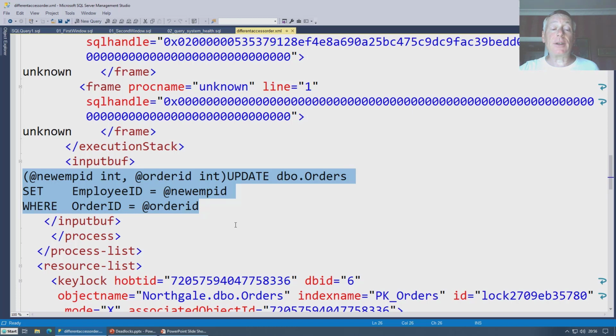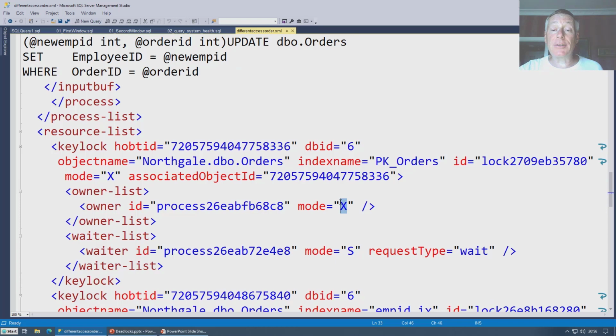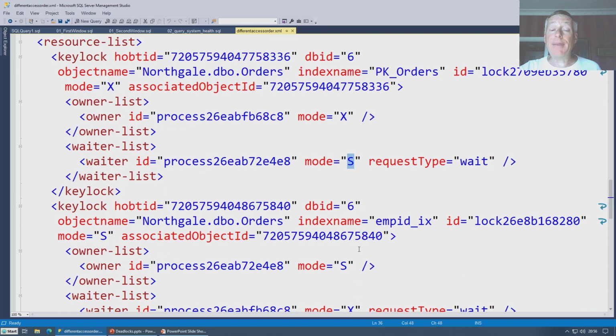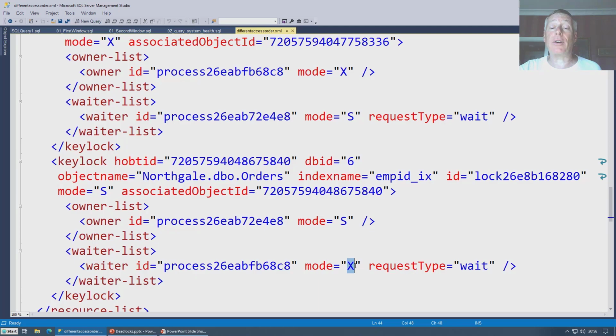Now let's look at the locks. The first lock is on the clustered index, where the writer holds an exclusive lock and the reader is trying to get a shared lock. And the other one is the index on employee ID. Here, the reader is holding a shared lock and the writer is trying to get an exclusive lock. So what is going on here?